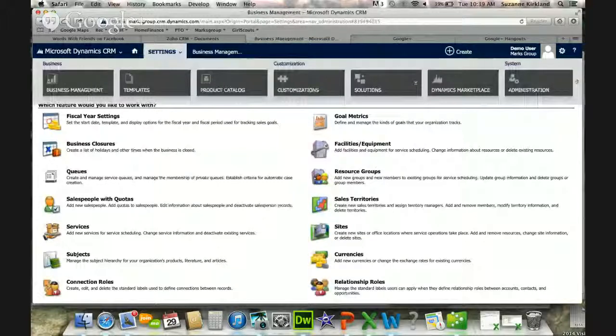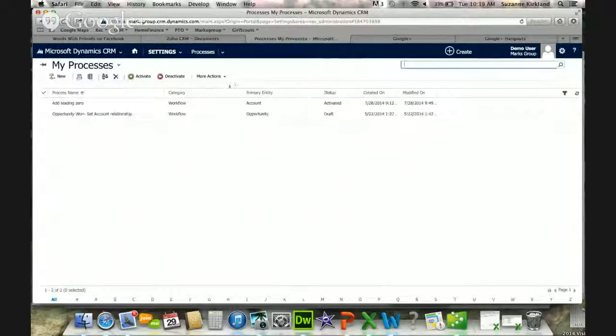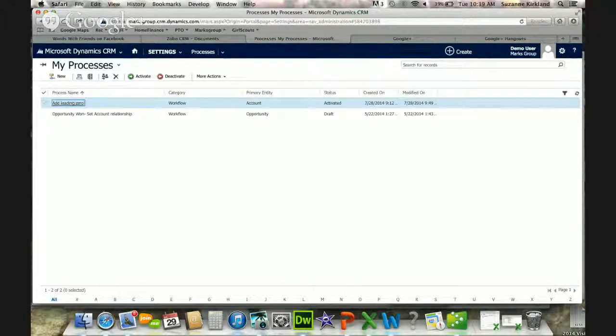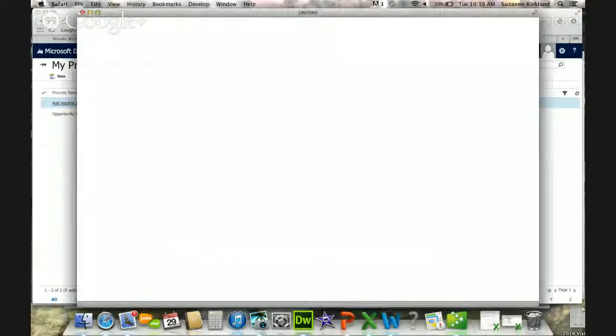So if you're unfamiliar with how to create workflows, you want to go into Settings, Processes, and here's where your workflows are. So this is a workflow that I created. To create a new one, you just simply click New to open up the creation window. The key to this is that it has to be an on-demand workflow, and I'll show you where that comes into play. So I'm just opening up my workflow.